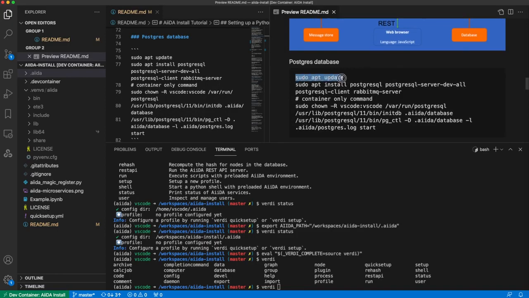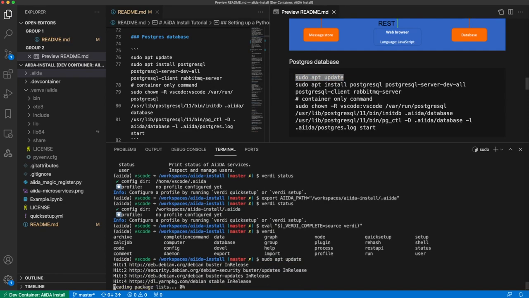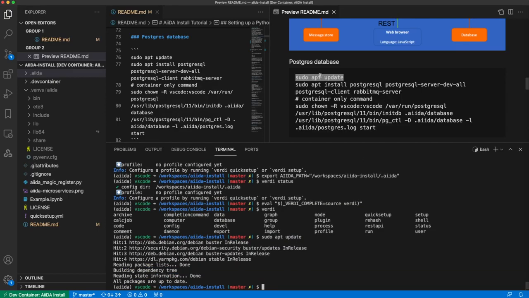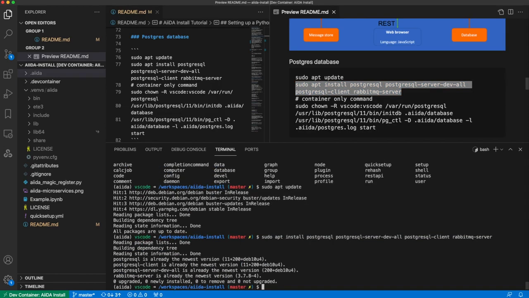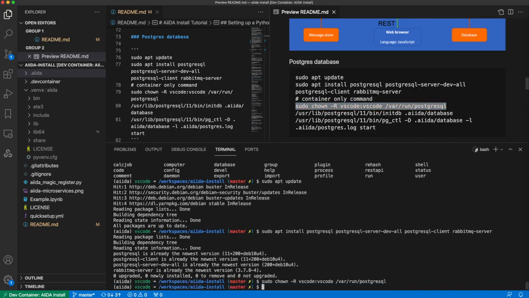So on Linux, we want to use the apt installation manager. So we'll first update that to make sure it has access to all of the up-to-date packages. Then we'll install these packages required for Postgres and RabbitMQ. So now we've done that, we quickly need to run this command just for this development environment. You shouldn't need that locally.